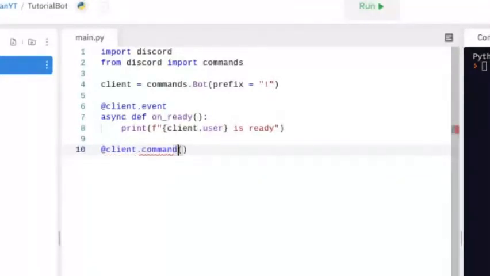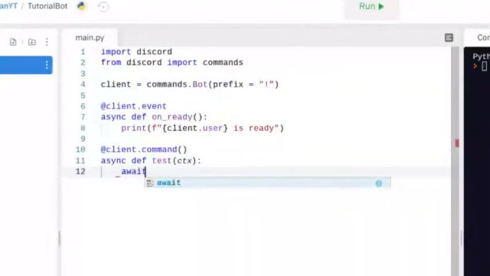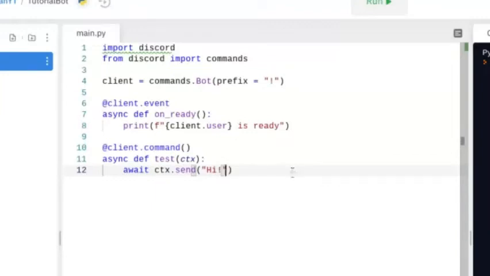@client.command, and then you add the parentheses here, then you do async def, and you can name this whatever. I'm just gonna do test. Then you want to add parentheses, then you want to do ctx, which is context. For example, if you did exclamation mark test, that is the context, so you need that there. Then colon, then you want to press enter, then you can await ctx.send. If someone did the exclamation test, this would send whatever you wrote in the ctx.send. So let's just write here, hi. Okay, so what this will do is when someone does exclamation test, the bot will send hi.